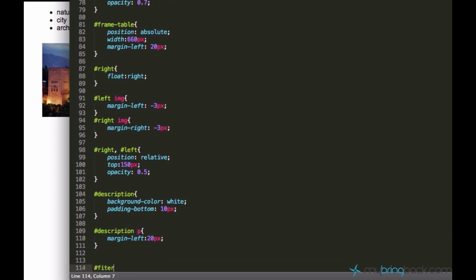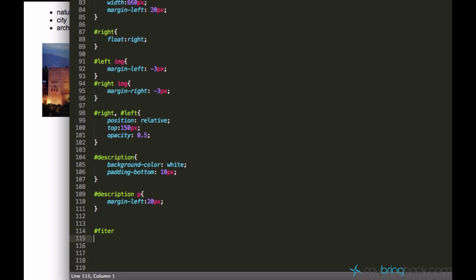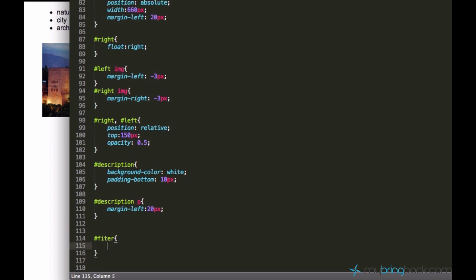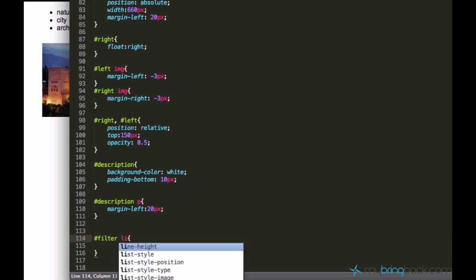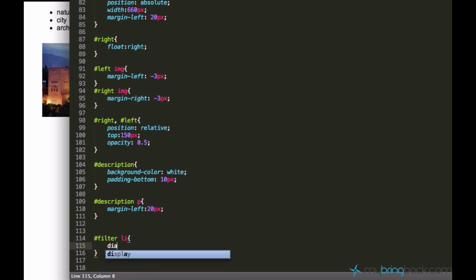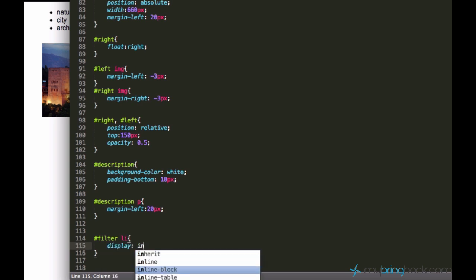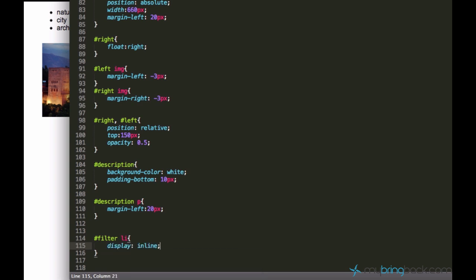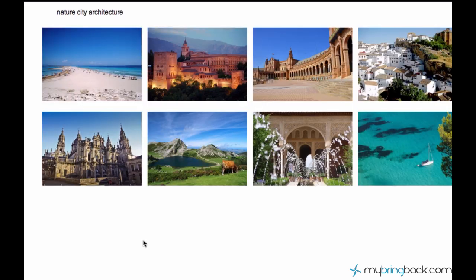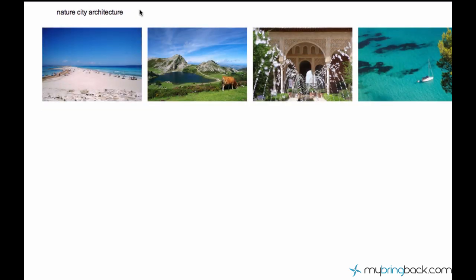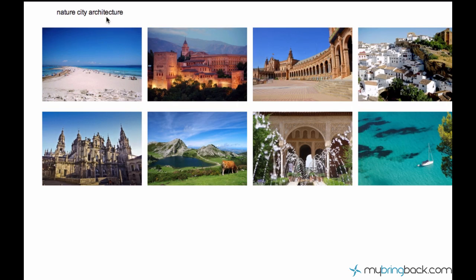So filter, I'll give you some more space, and filter. Not fighter, filter li, and let's say display inline. And now this should be displayed inline, and the bullets, yes, they're gone. So that looks better to my mind because I just like it more.